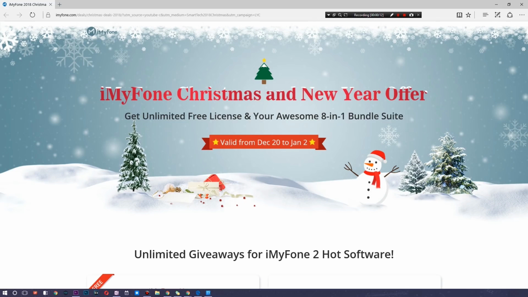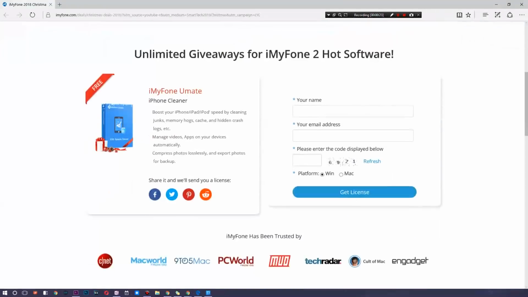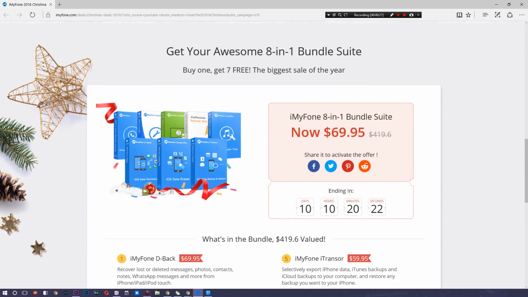As you can see, it's all right around the corner in terms of New Year's, and they are offering unlimited free licenses on just about all of their products. It's pretty ridiculous. What do I mean by that? Well, they're actually offering an 8-in-1 bundle suite. I'm going to show you this in a second, but right down here, you buy one thing and you actually get 7 free. You might not need them, but you get the activation codes.